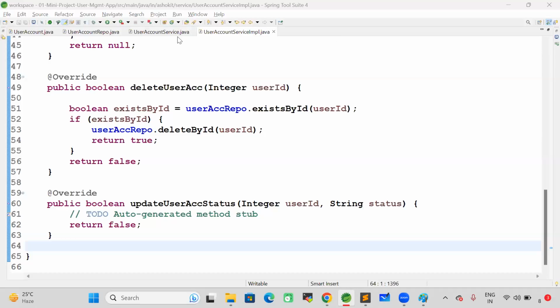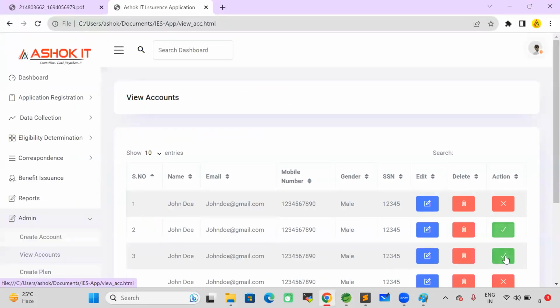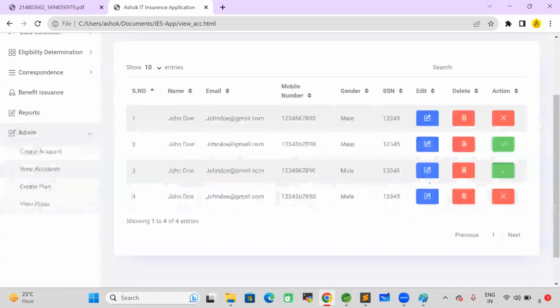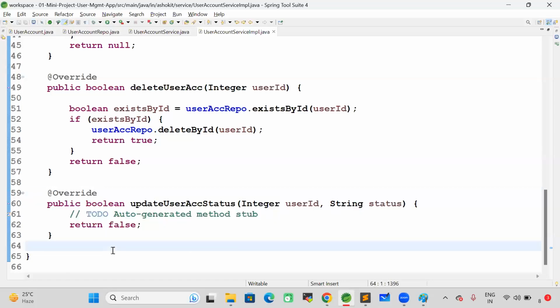Soft delete. This method should be executed when we are going to activate or deactivate the account. When we want to activate or deactivate the account, then we are going to use this update user account status.